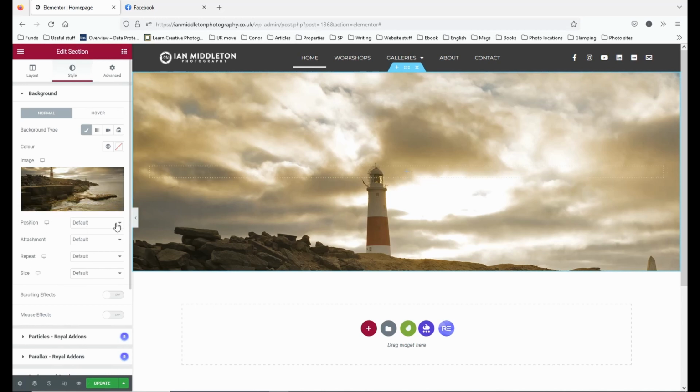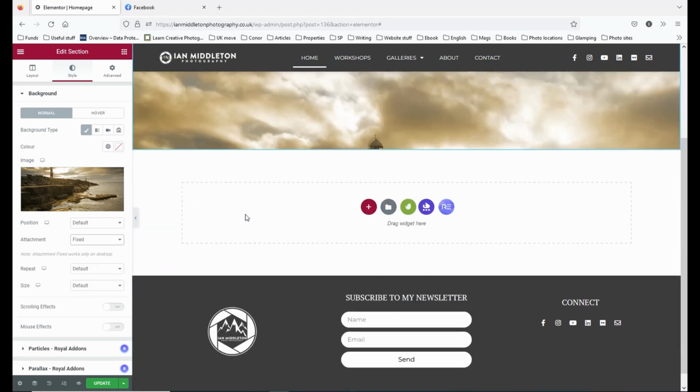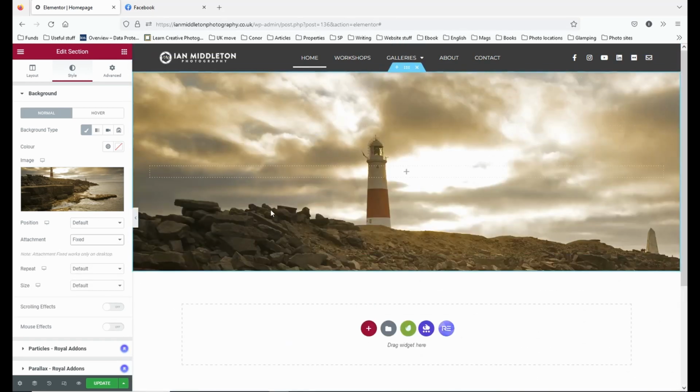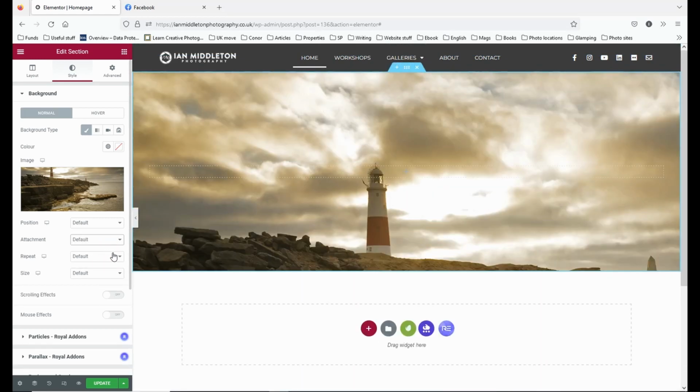And then I can come down here and choose my options. So I can choose the position of the image. I can choose how I want it to look. So if it scrolls like this, or if it's fixed, then it typically stays fixed as I scroll the page. So you can choose that option or leave it at default. Typically the default is that it scrolls. Then there's repeat, and size.